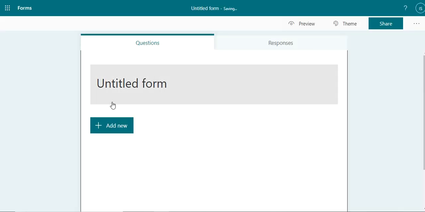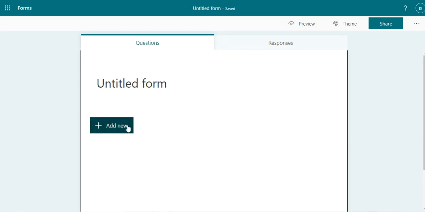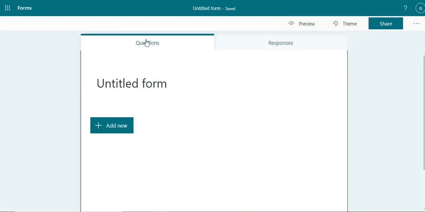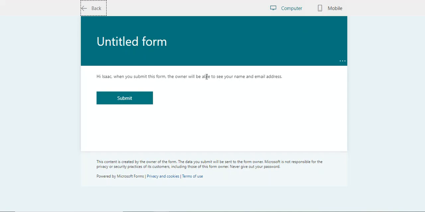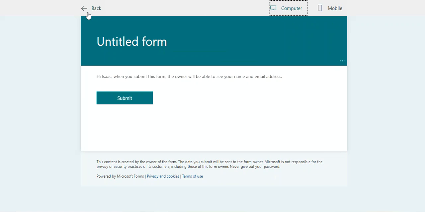When you click on New Form, it brings up this page that allows you to start adding different types of questions. And this is the survey form. You have two tabs, a questions tab and a responses tab, which gives you a little bit of metrics and an Excel spreadsheet where you can add your response data. You also have a preview, where you can see what your form looks like, on the computer but also on mobile. Let me go back.